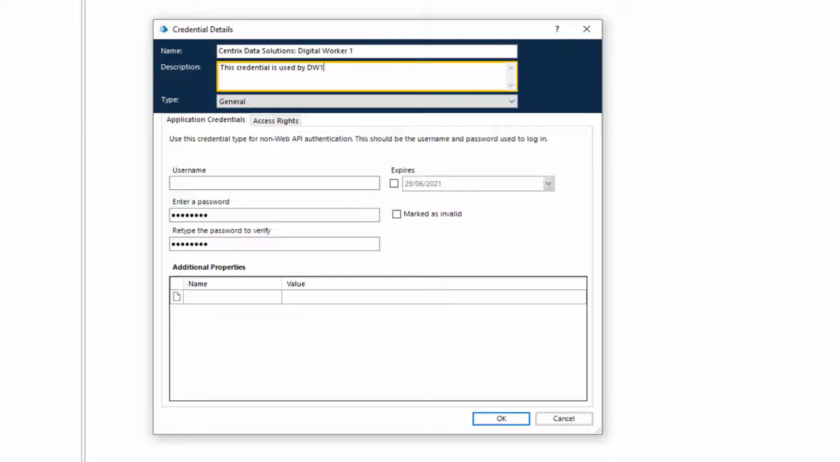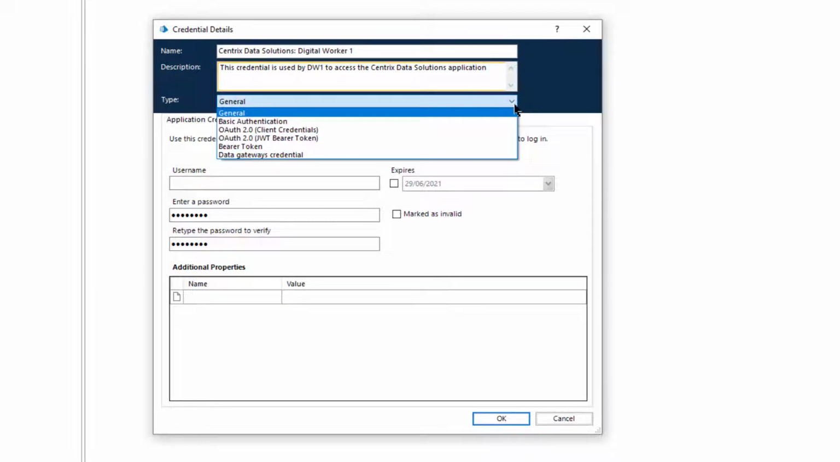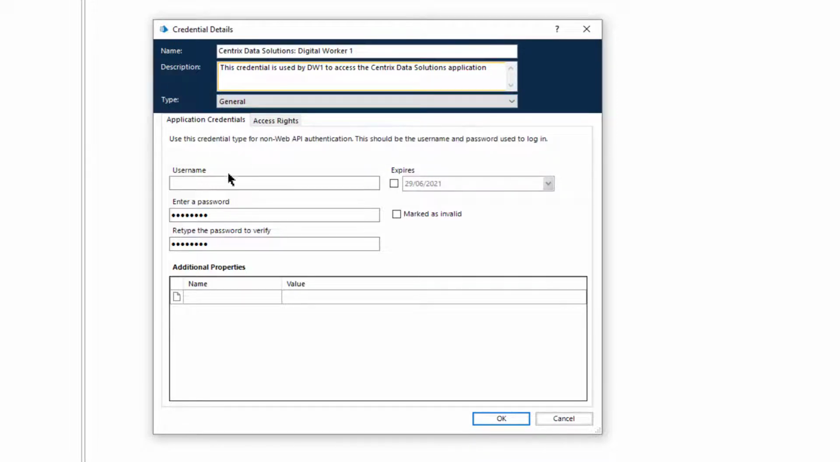Add a description. From the drop-down list, choose a type as appropriate. Within the Application Credentials tab, add the username and password for the application.